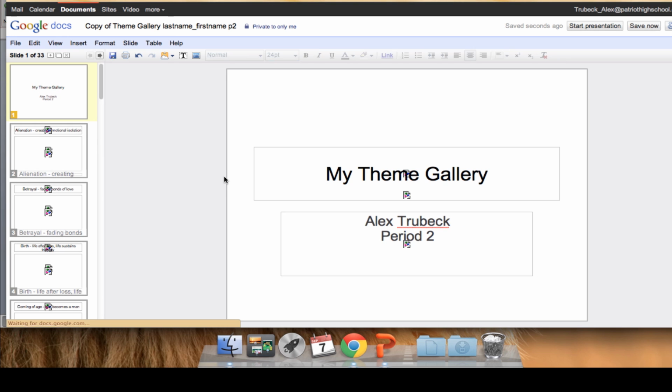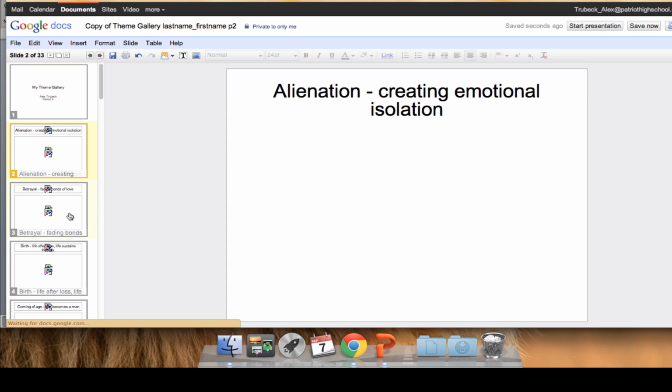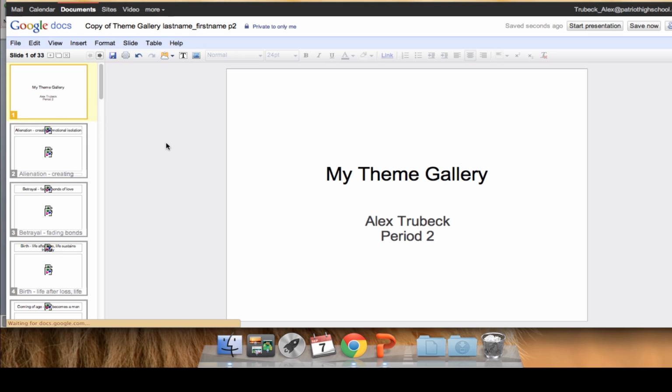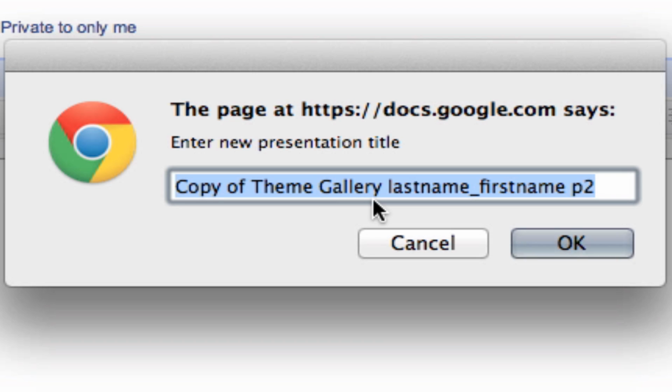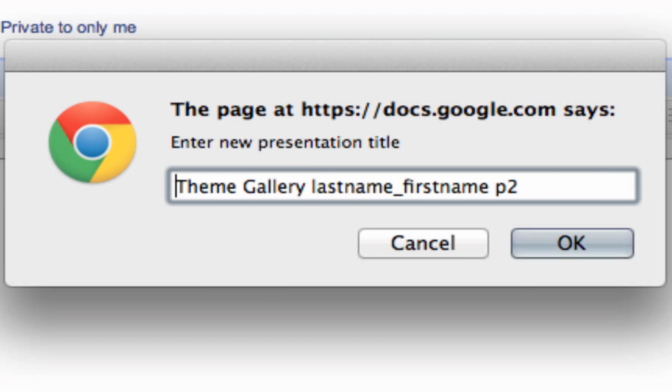We can add images, and you might see these funny little symbols. Don't worry about those. They won't be on the final slideshow. But go ahead and add your images and your text like you normally would. Now, one important thing is you've got to change the title. You don't want it to say Copy of Theme Gallery. Let's get rid of the copy of. Get rid of that. And then go ahead and put in your last name underscore first name.